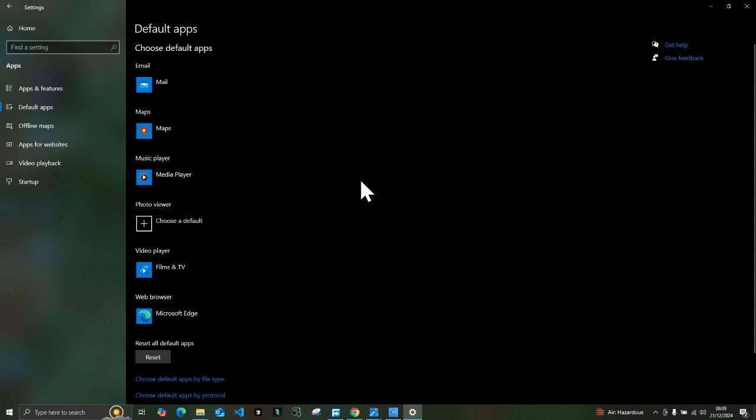If you haven't downloaded Microsoft Edge, you need to go over to Microsoft Store and download the Microsoft Edge. So it's as simple as that.